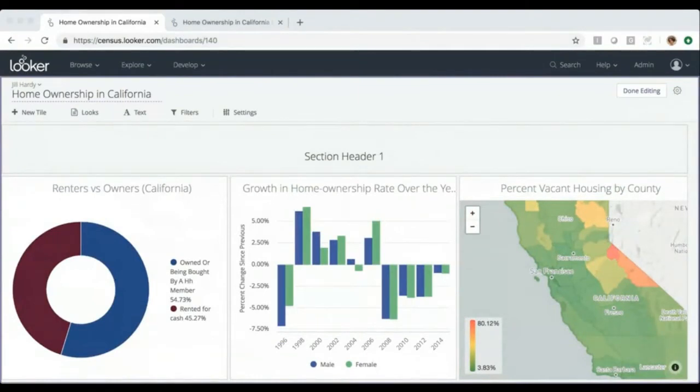Let's see. Next, we've got a dead tie between change the titles to clarify what the tiles are showing and change the colors in each tile to unify the color scheme. So I'm going to go ahead and dive into the colors.